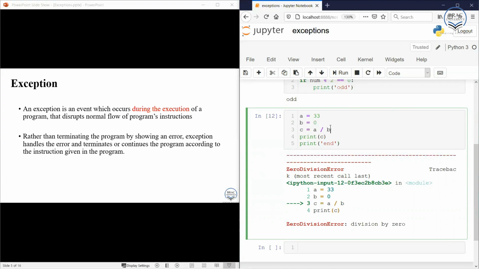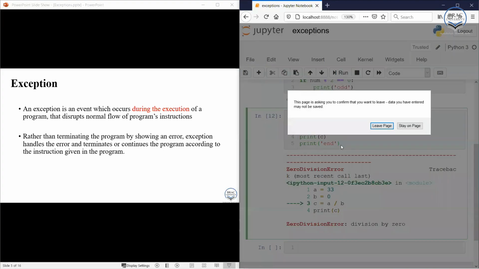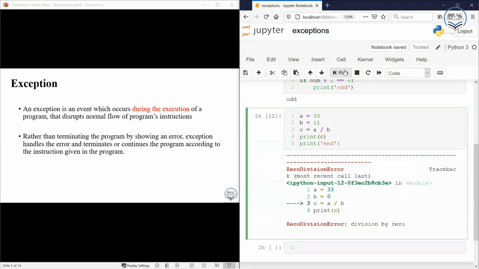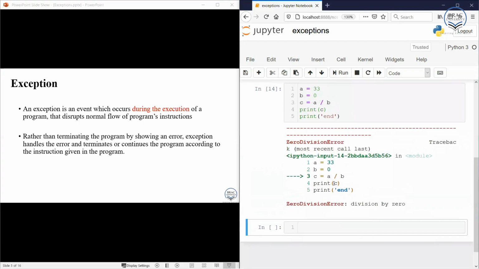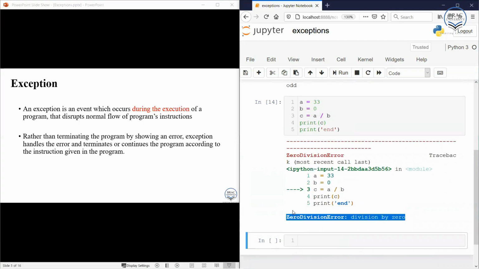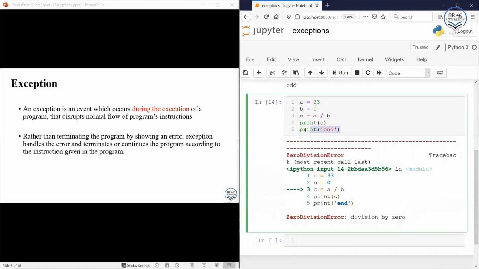Now if everything was all right, we would have seen that C would be printed, that is 3.0, and end would be printed. So if I run this, 3.0 and end is being printed. Now if I try to attempt a division by 0 and run this, I have a ZeroDivisionError, and my program is terminating. So this end is not being printed.